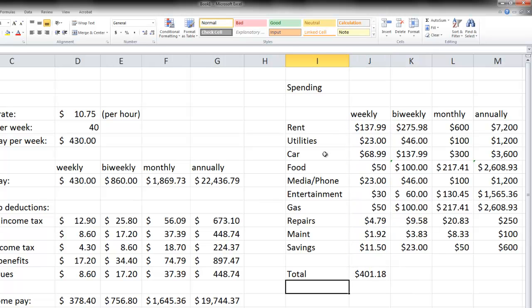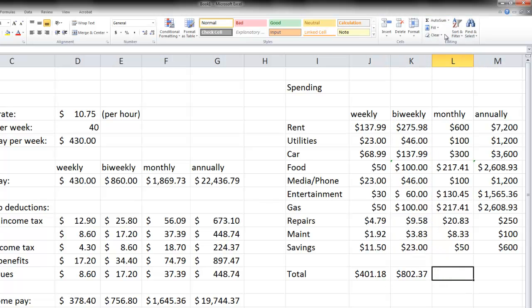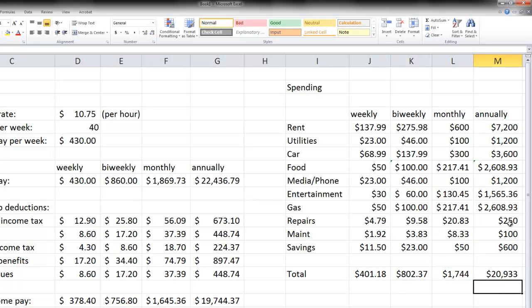I'm going to hit enter. Show you how to do that again. Click here and go to Autosum. And in this case, it guessed it again. Click here, Autosum. Oh, look, it now is guessing that I want to add up the numbers to the left. If it guesses wrong, all you have to do is click and drag the numbers that you actually want. Click, Autosum. Oh, guessing wrong again, but I want you to add up these numbers. There we go.